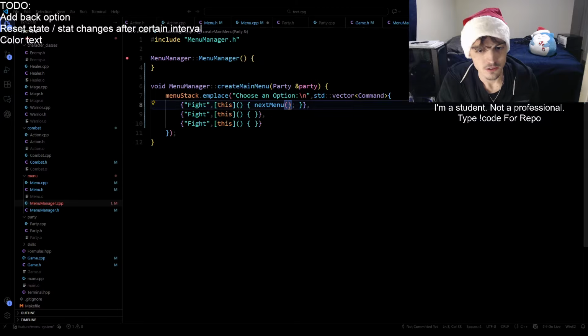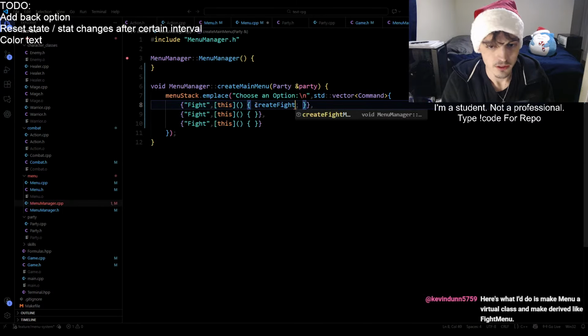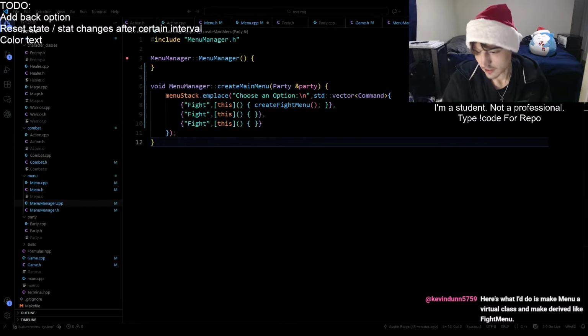Okay. Yeah, so essentially all this would really do is create type menu, I think. And that would just add to the stack itself. We don't need to do anything extra for it.